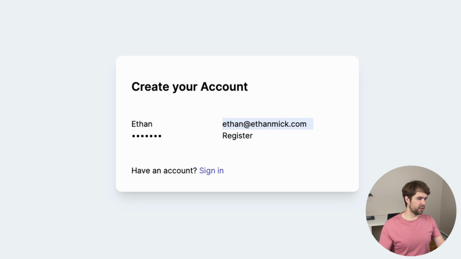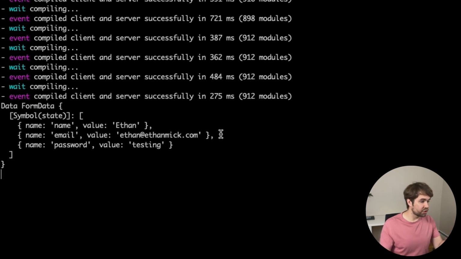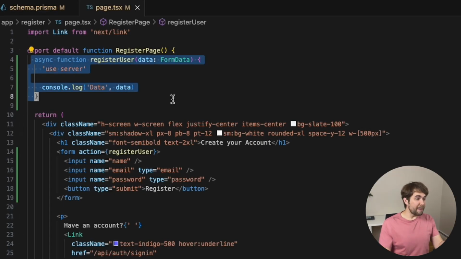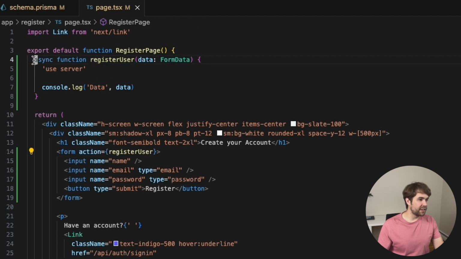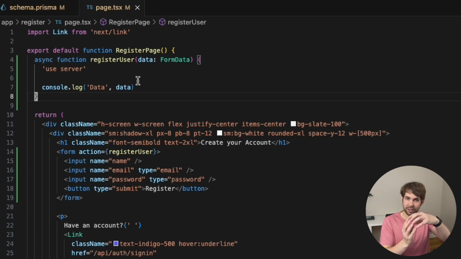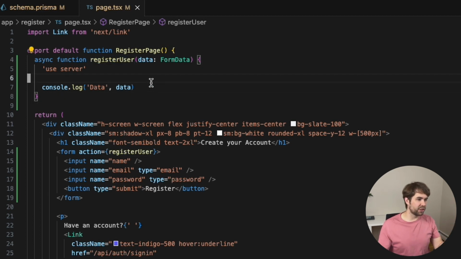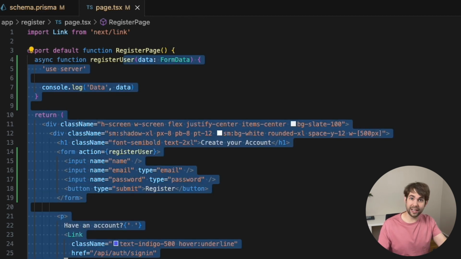And here we can click register. And nothing's gonna happen at first. But if we look at the logs on the server, here's the data that the server got. Name, Ethan, value for my email, name, password, value, testing, very secure. So here, automatically, by just doing form action and defining this server function, Next.js wires these together and allows this register function to execute on the server, even though it's defined here like in the JSX.